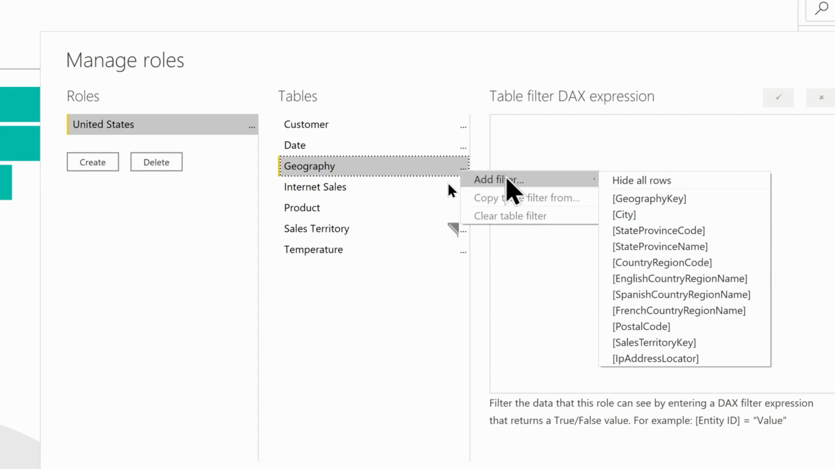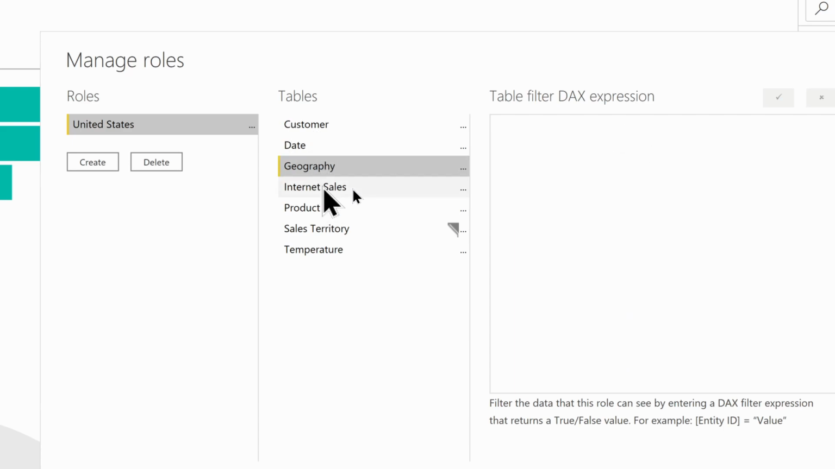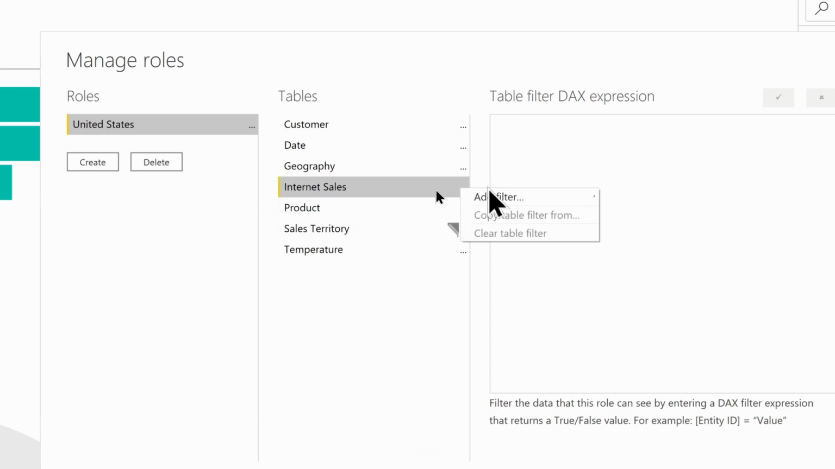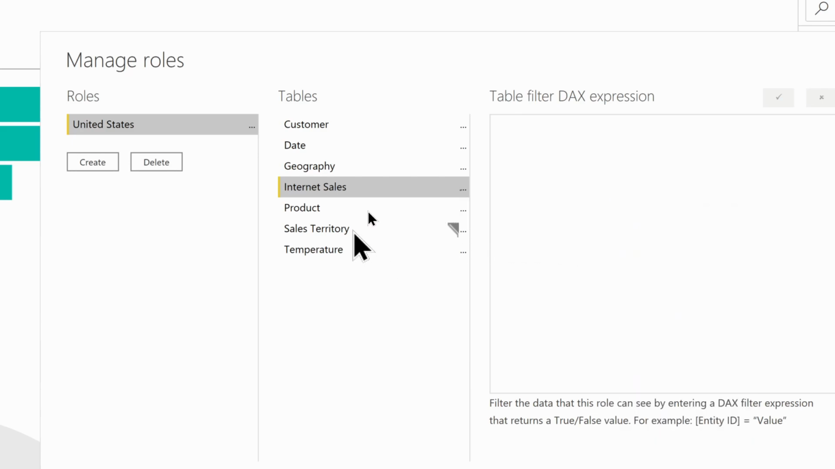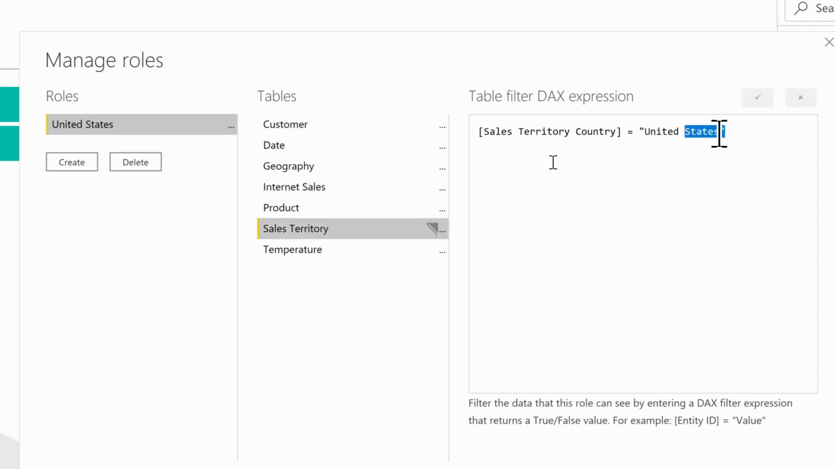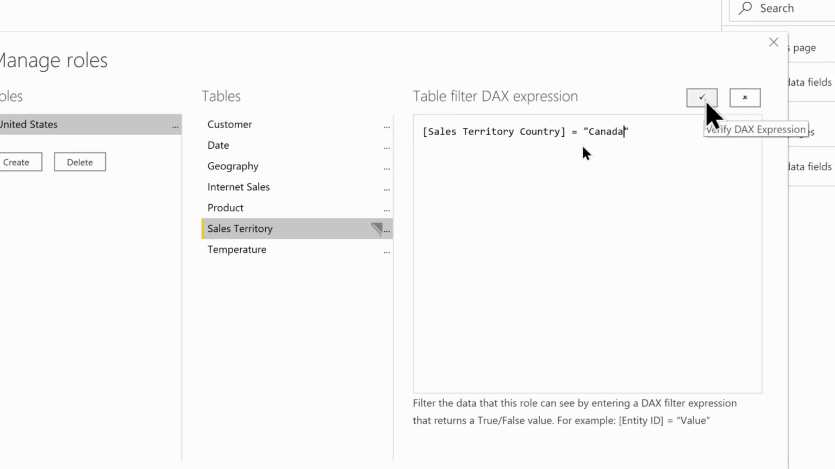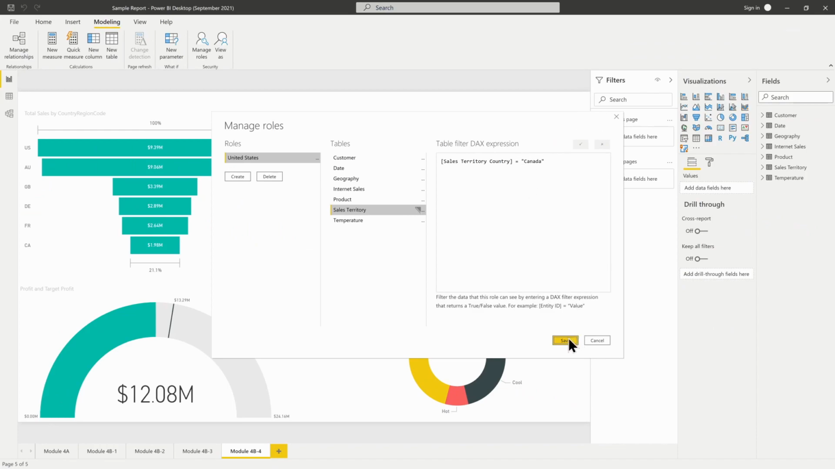So you can add a bunch of different filters on these individual tables. Click the ellipsis, add filter, and you can choose the specific column you want to use. Now all you have to do is specify in double quotes what the value is. If I wanted to change this to maybe Canada, I could do that as well. This little checkbox up here allows you to validate your DAX expression. That looks good. Okay, just to verify this works here, I'm going to click Save.